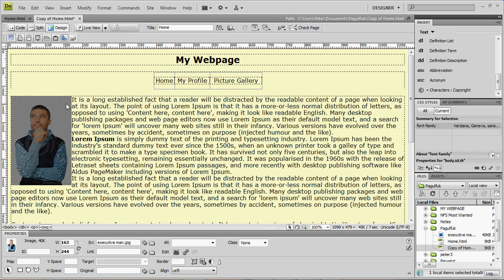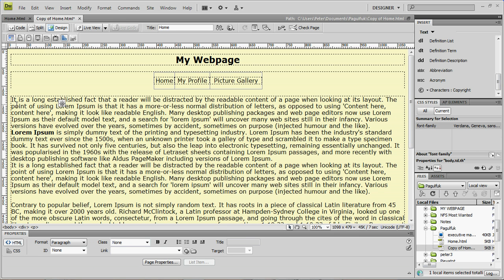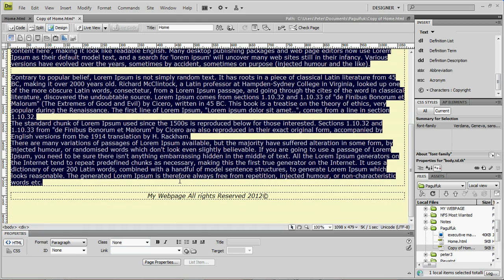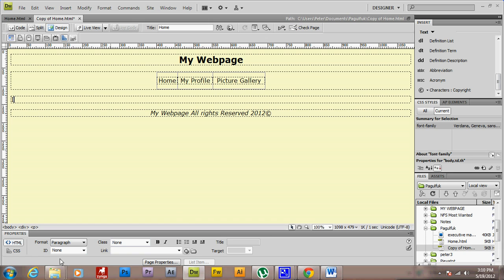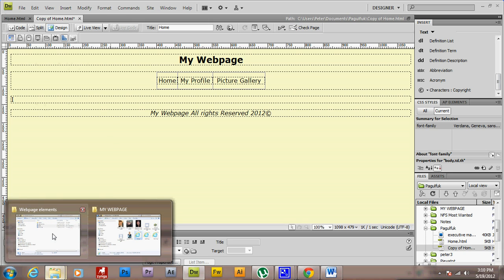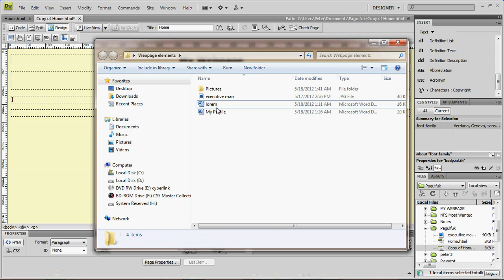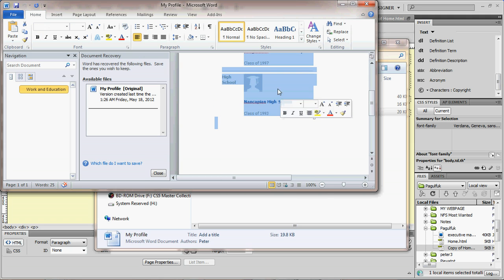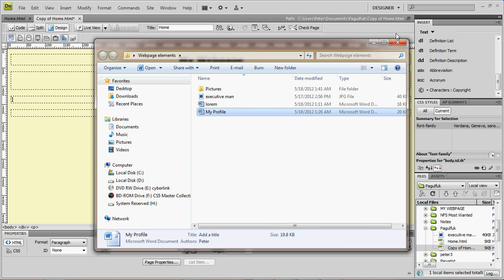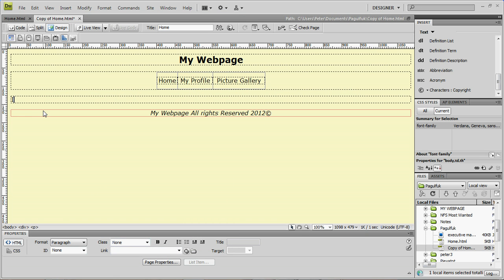Very good. Now, let's remove this picture, si Mamang Guapo. And let's remove all of it. Delete. Okay, now let us put here, save it here, the profile. Once again, I give you the web page element. Let's open that, my profile. Okay, and highlight, or Control A, and right click, copy, and let's paste it over here.